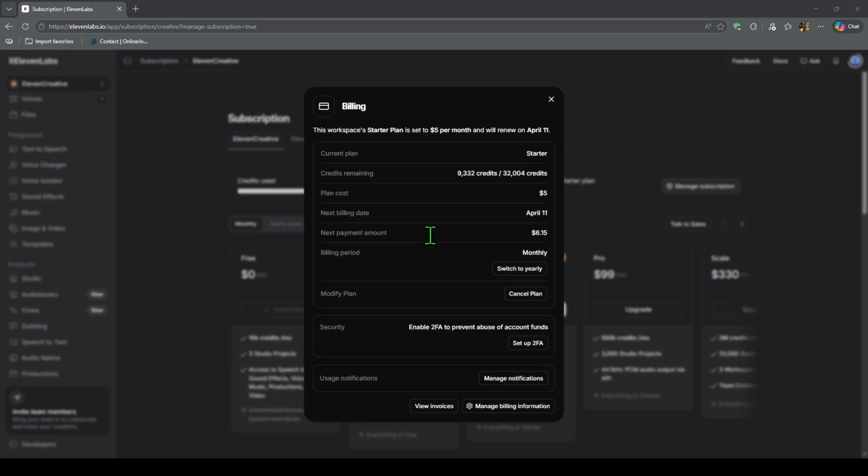If you subscribe through the mobile app, the process is different. ElevenLabs says App Store and Google Play subscriptions must be managed through your device's App Store account, not through ElevenLabs directly. In other words, if you bought the plan on iPhone or Android, you need to cancel it in Apple subscriptions or Google Play subscriptions. ElevenLabs also says it cannot directly cancel or modify those App Store subscriptions for you.